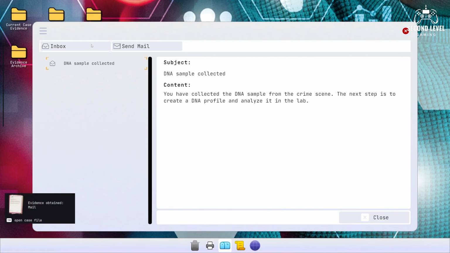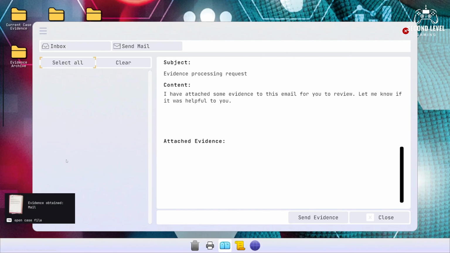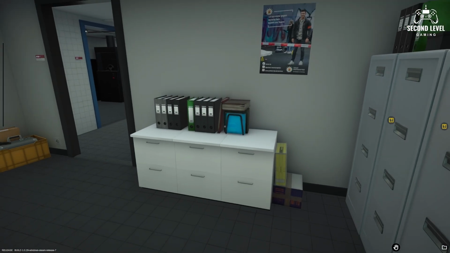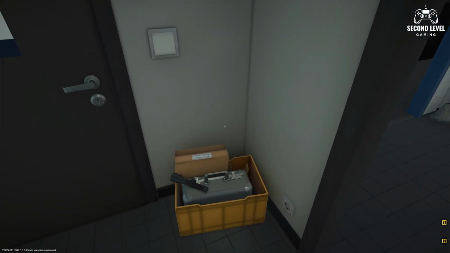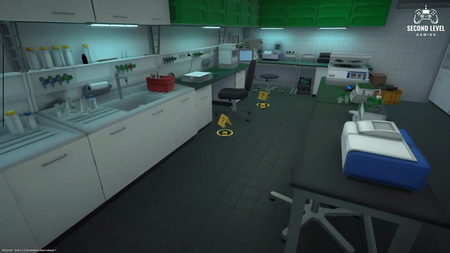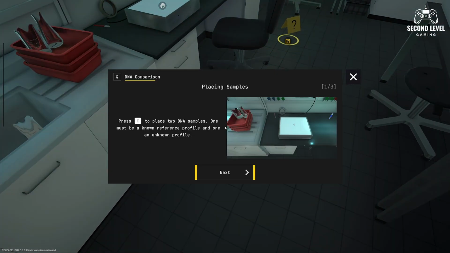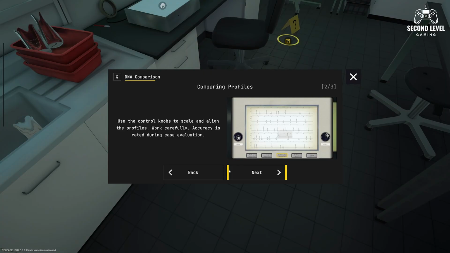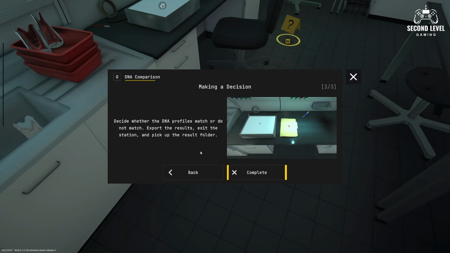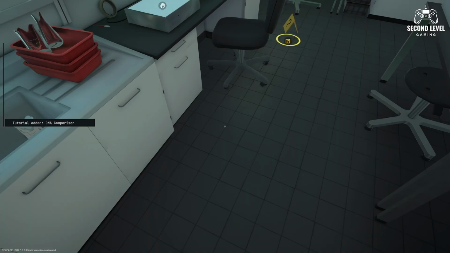Okay. Let's close that. There's a little field kit there. Right, so DNA comparison. Press A to place two DNA samples. One must be a known reference profile and one an unknown profile. Use the control knobs to scale and align the profiles. Work carefully. Accuracy is rated during case evaluations. We're trying to match them up. Decide whether the DNA profiles match or do not match. Export the results. Exit the station and pick up the result folder.